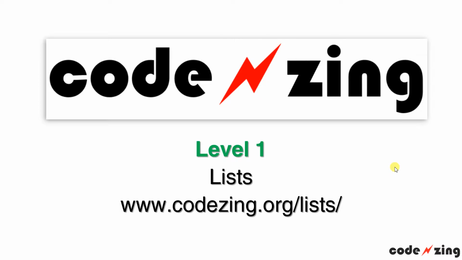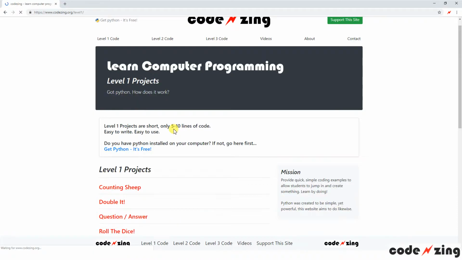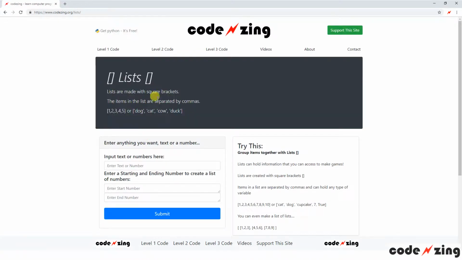This one's called Lists. You can find it at www.codezing.org/lists, or you can just navigate through the site. Go to codezing.org, level 1, and somewhere in here, lists of lists. Today we're going to do a little bit more of the fundamentals of computer programming, especially in Python. Lists are very important. It's these square brackets.